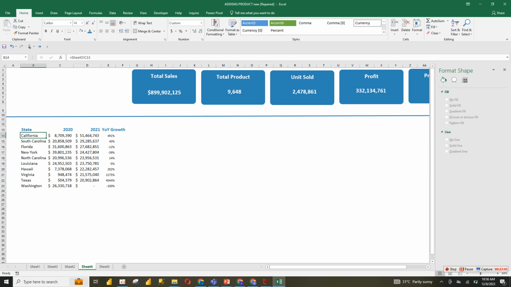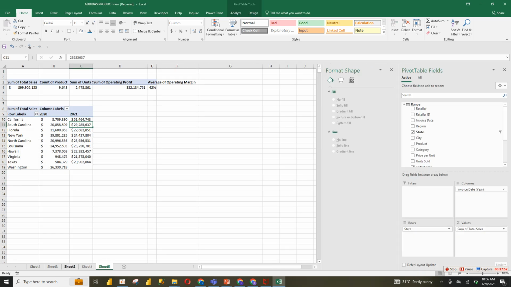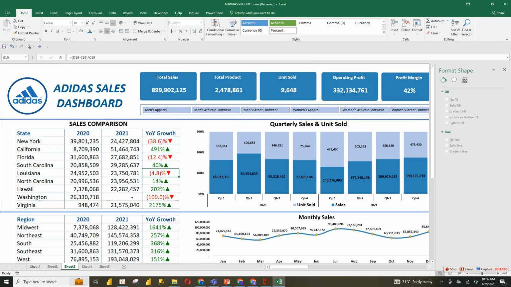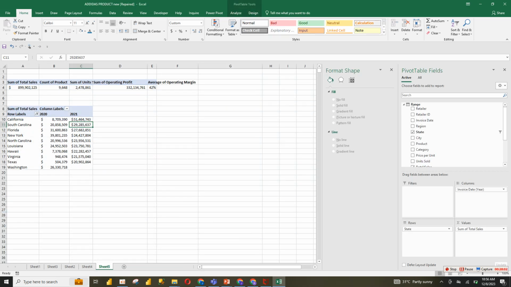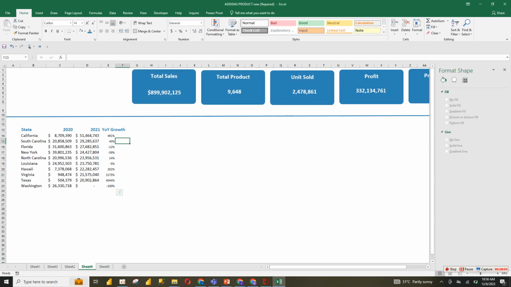Now, the next thing that I need to do is how to apply our custom format. How to use the custom format, which is what I want to teach today. How to apply it here on this year-on-year growth. That's the next thing that I want to do. So before then, we need to insert this triangle up and down, the downward and upward triangle, to show both the positive and the negative numbers.